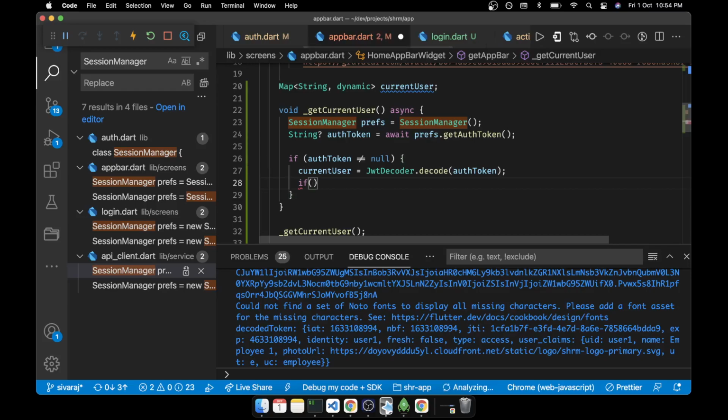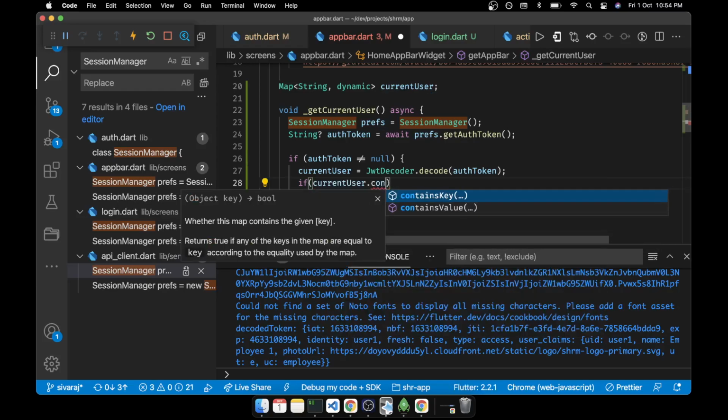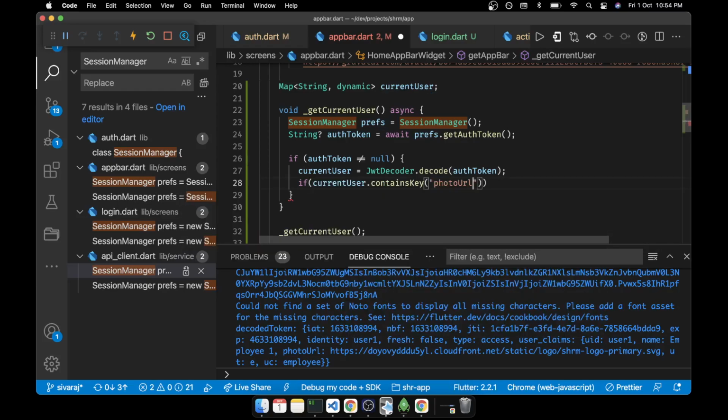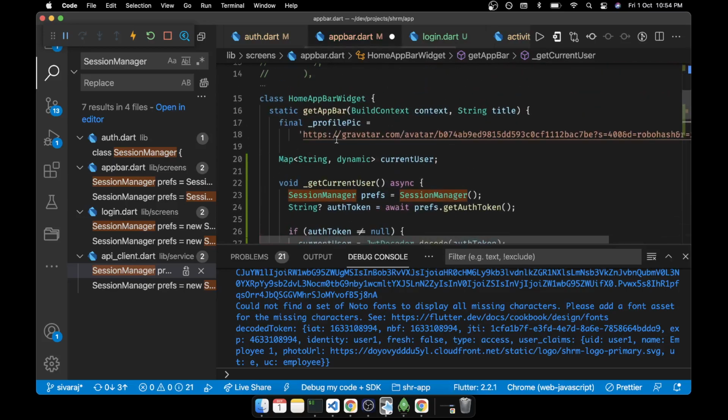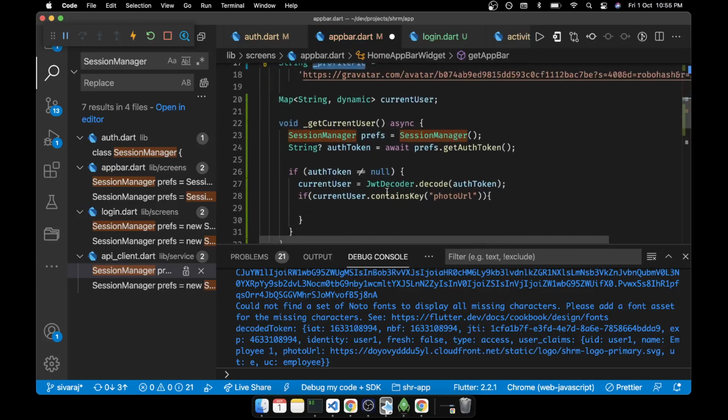How do we check whether the key exists or not? Contains key of this key, then what we can do, so this one let's say string, then we can use the set state method.